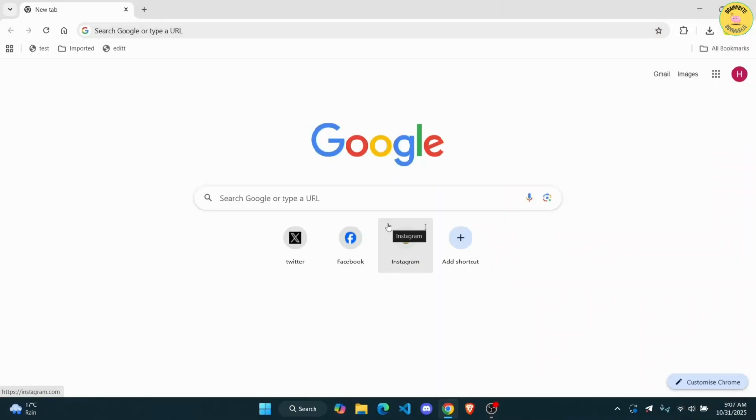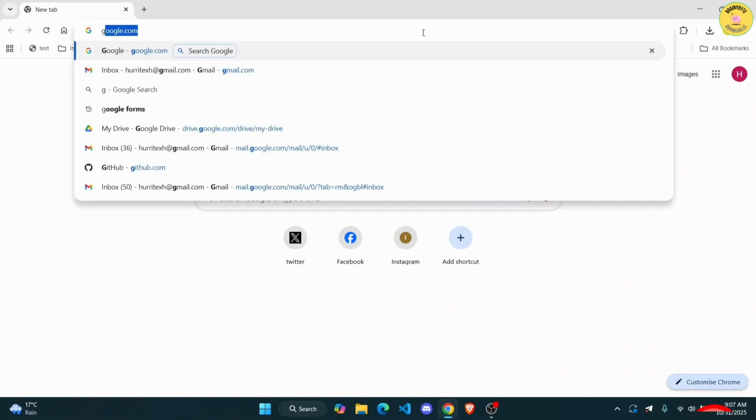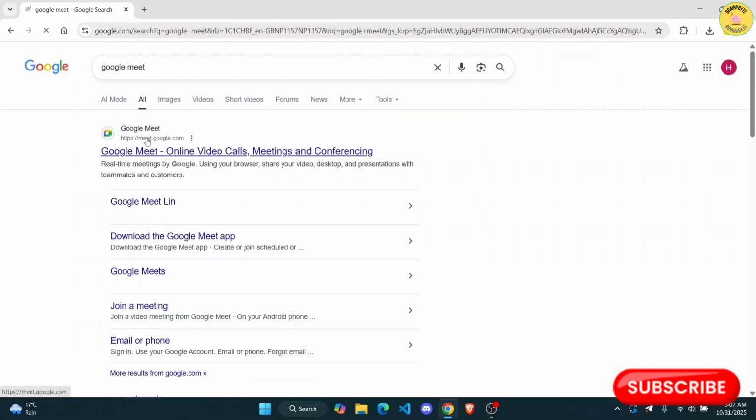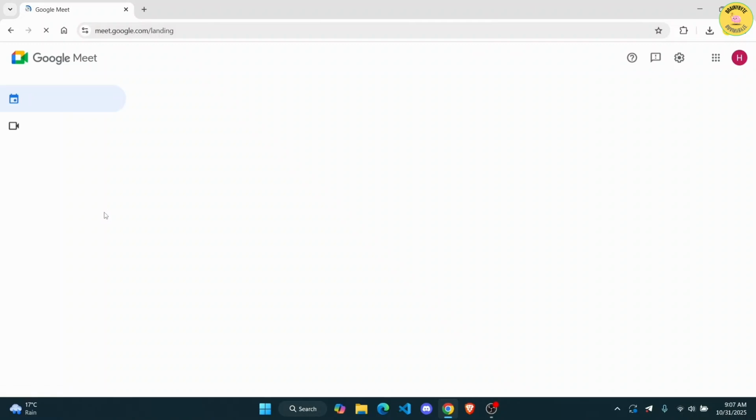In today's tutorial, we're going to see how you can easily install Google Meet on your laptop. Now let's just jump right in. First things first, you need to go over to your web browser and then simply search for Google Meet. Hit enter and you can find this URL, meet.google.com. Go ahead and click on this link over here.